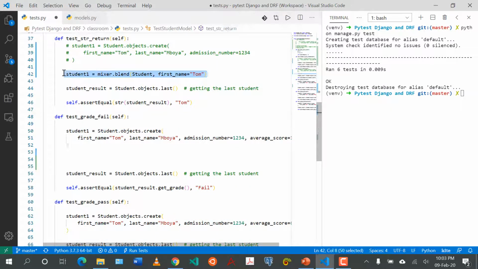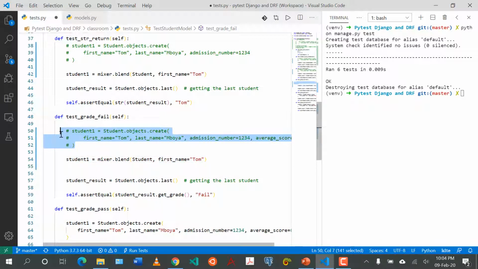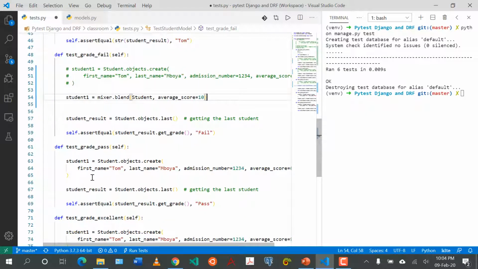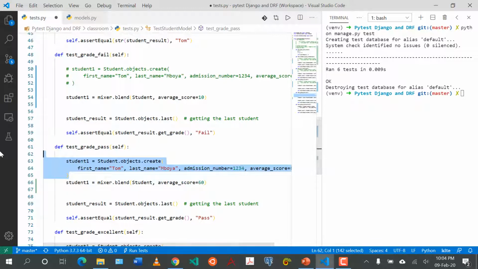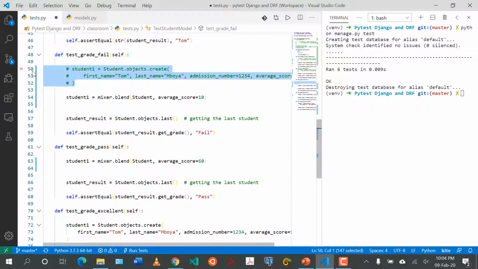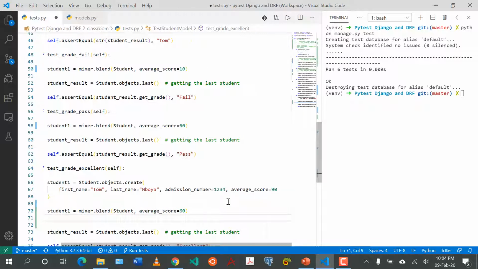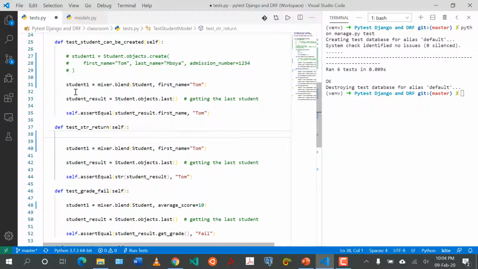So I can actually just copy this, come here, paste it. I'm going to comment this out. And here the only important thing we need is this average score of 10. Copy this, come here. We only need an average score of 60, and I'm actually going to delete that, same as that. We don't need it anymore. Going forward, we'll be using Mixer to do this kind of thing. And for excellent grade, we are going to put an average score of 90, and I'm going to delete that as well. Let me just delete all this because we won't be using it anymore.